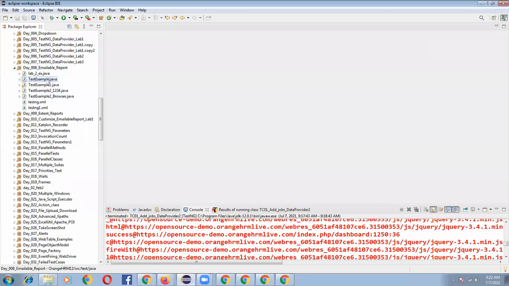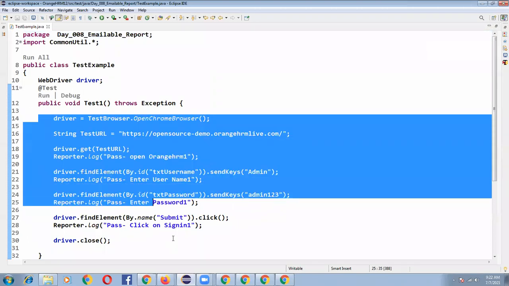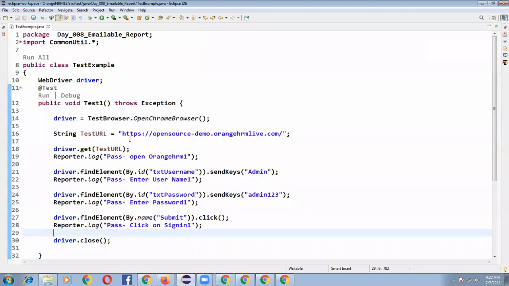So the first program is testexample.java. In this program, I'm writing my set of driver instructions: launch my application URL, driver.get, where the application URL is stored in a string variable. Then driver.findElement by ID username, admin, driver.findElement by txt password, and the submit button. And I'm writing driver.close, so your browser window will be closed automatically. So these are the set of driver commands I have written.